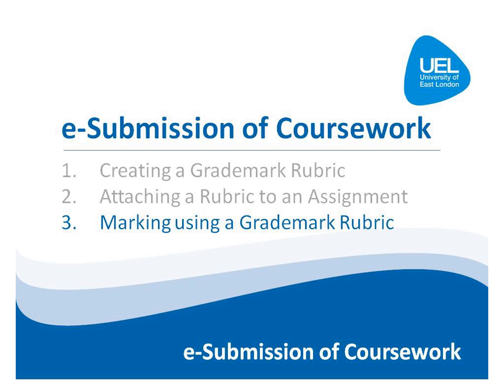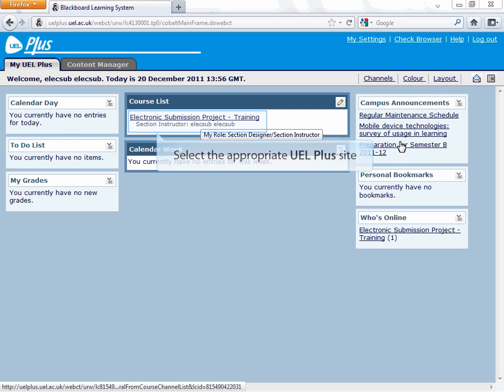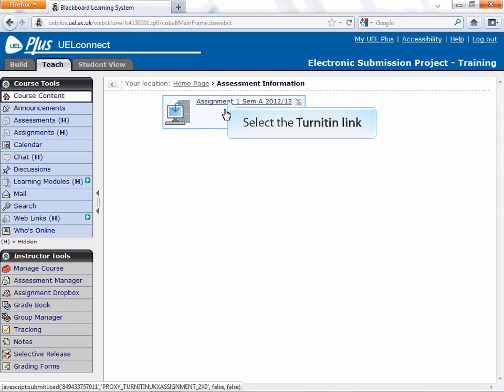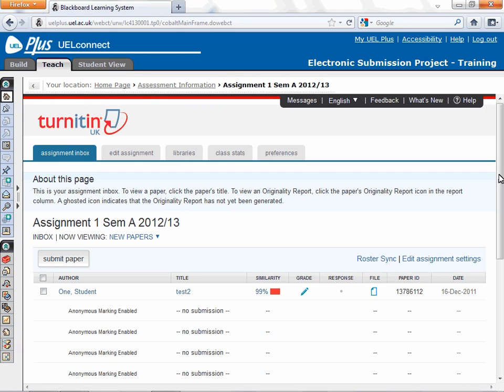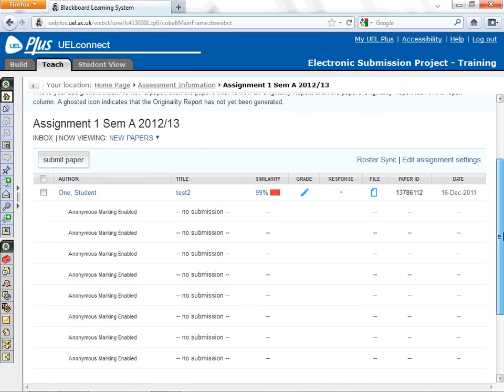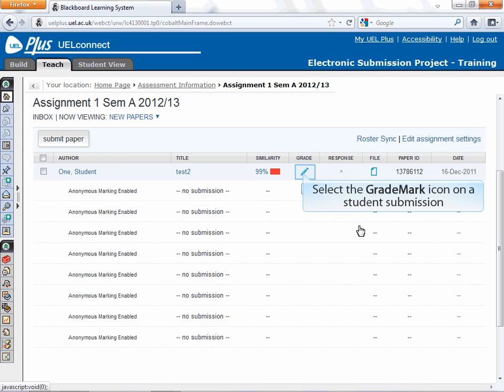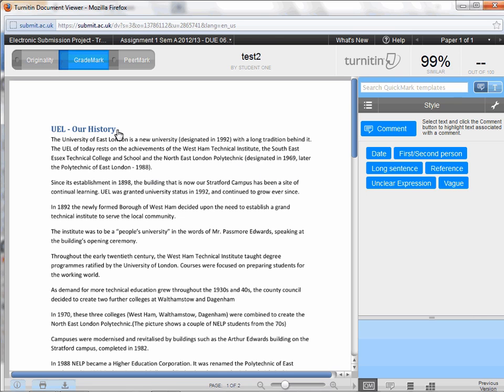Section 3. Marking using the Grademark rubric. Log into UEL Plus and locate the required Turnitin link. Select the Grademark icon on a student submission, and the Turnitin document viewer will display. Ensure you're in the Grademark tab.